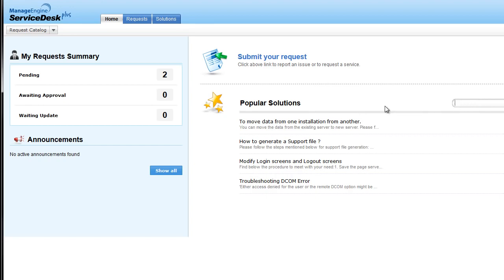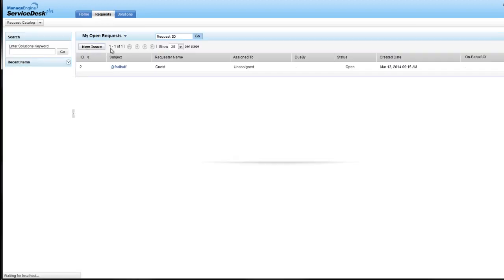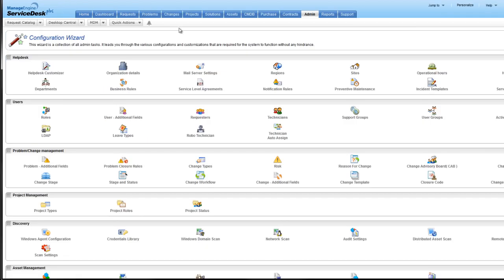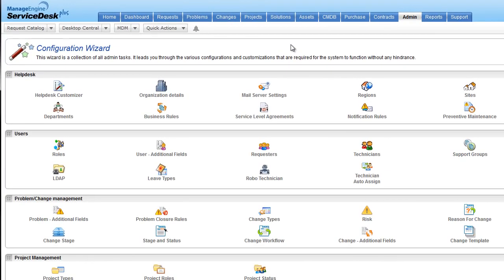People can raise requests in multiple ways. By logging into the Portal, I can click on Requests, then click on New Issue and raise a new request. Similarly, I can also give a phone call to a technician who will raise a request on my behalf. Also, we can send an email to ServiceDesk Plus from a unique mailbox of ServiceDesk, where any incoming mail will be converted into a request. And that I can define under the Mail Server settings.